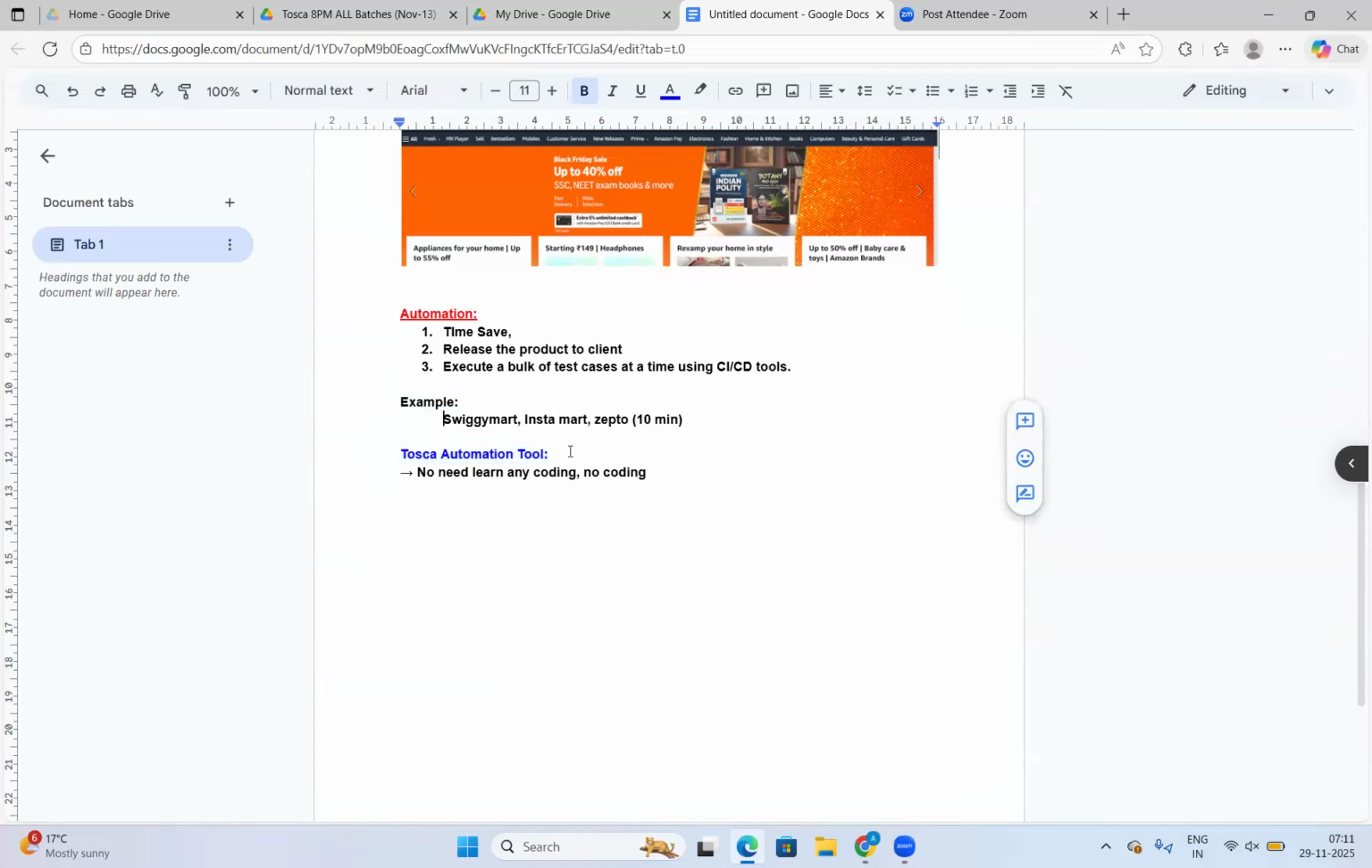So in the market, we already have a number of tools. Out of all those tools, I just listed the Tosca automation tool only. Clear up to here? What are the points we discussed yesterday?